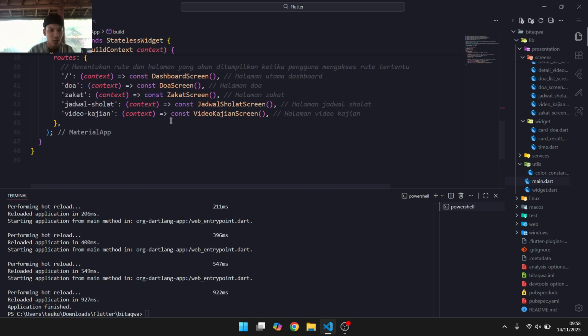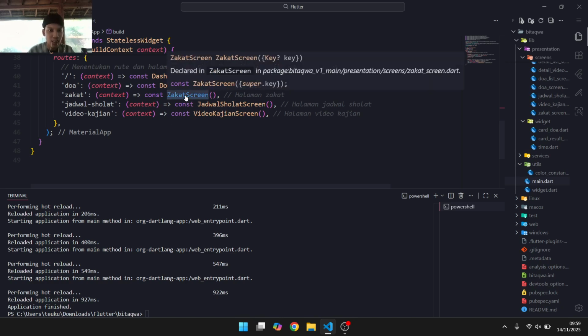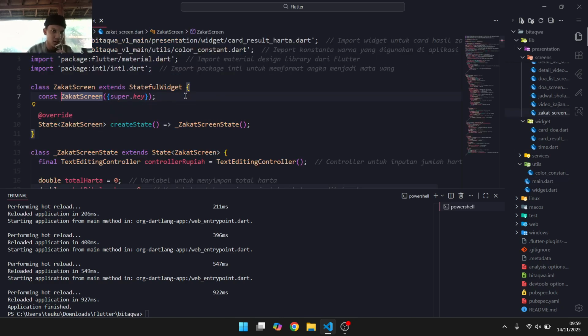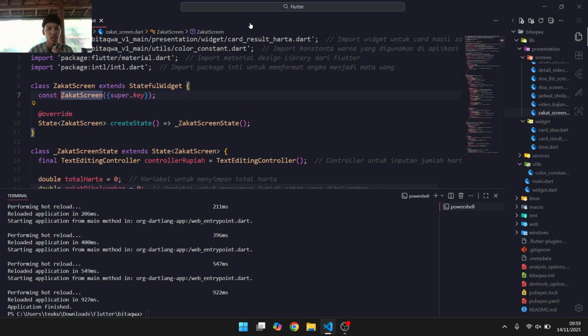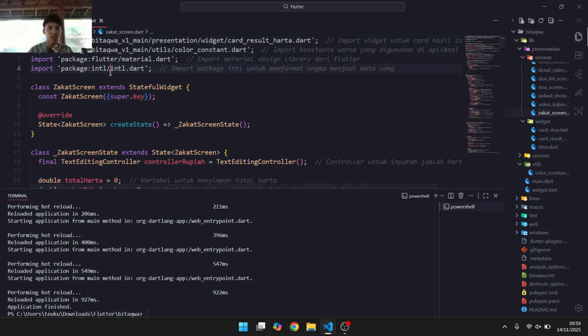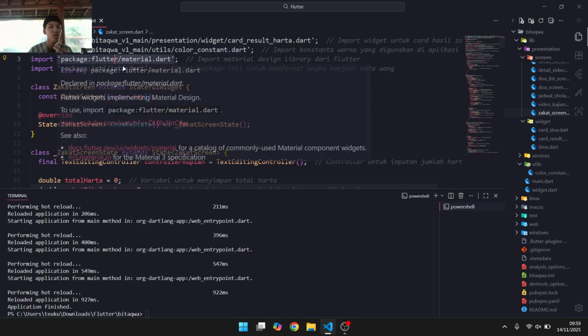Now we're going to head to the zakat screen. I'm going to explain the zakat screen first. Here we import other stuff. As you can see, this is for the cartridge harta, this is for the color constant, this is for the material, and this is for the initialized dart.